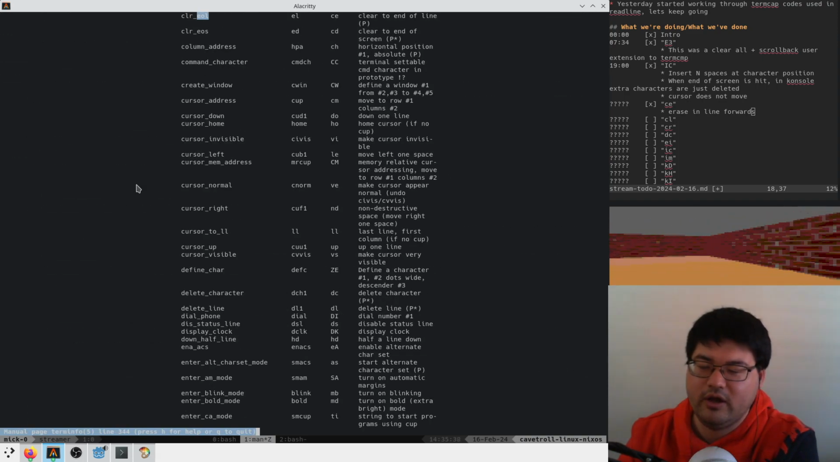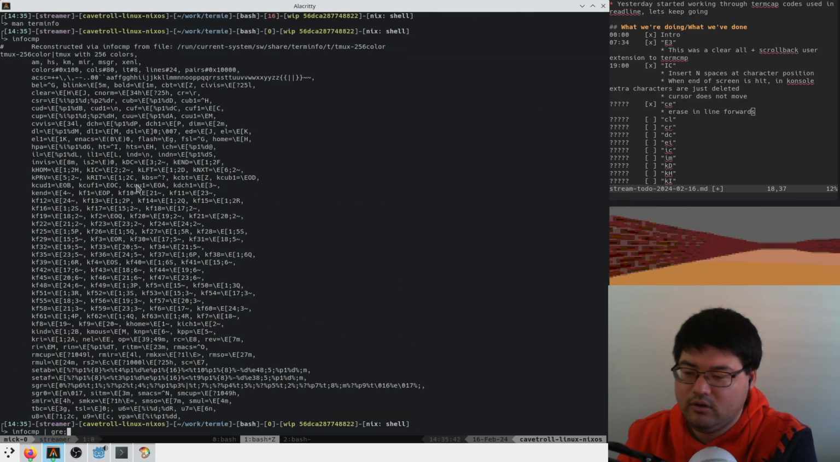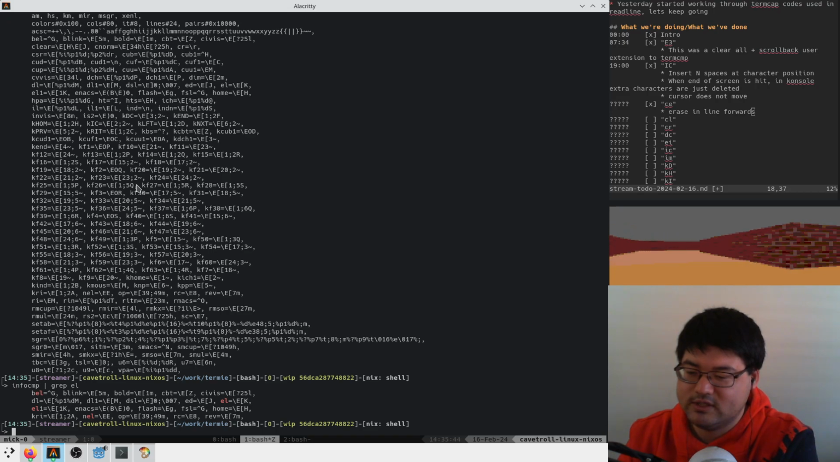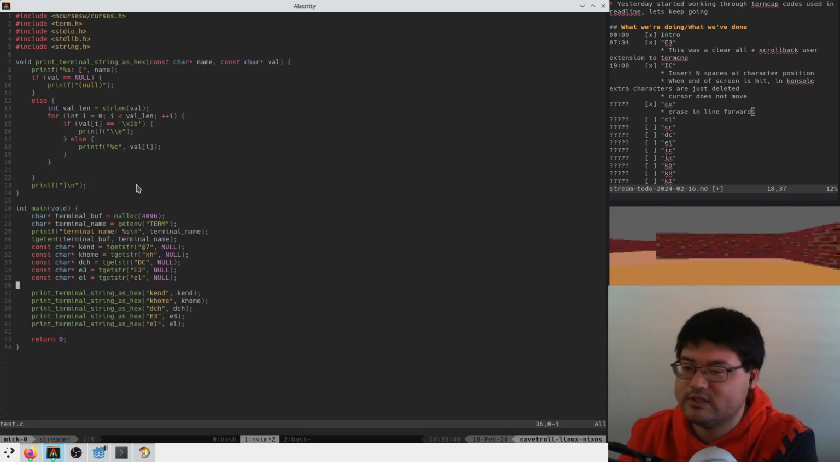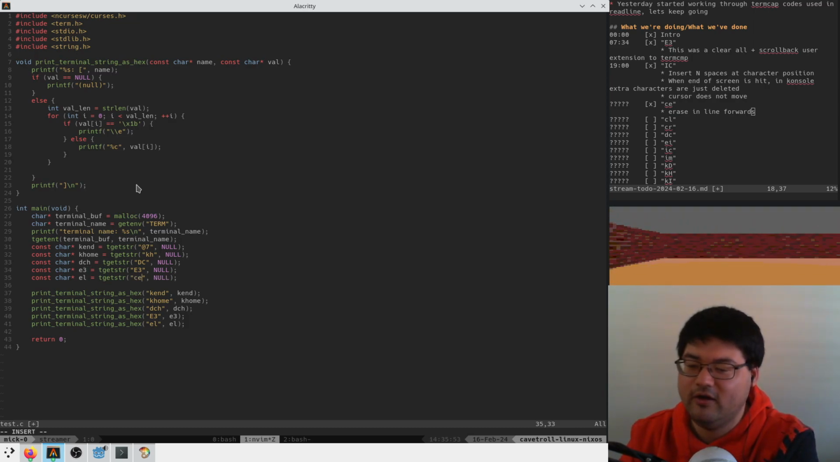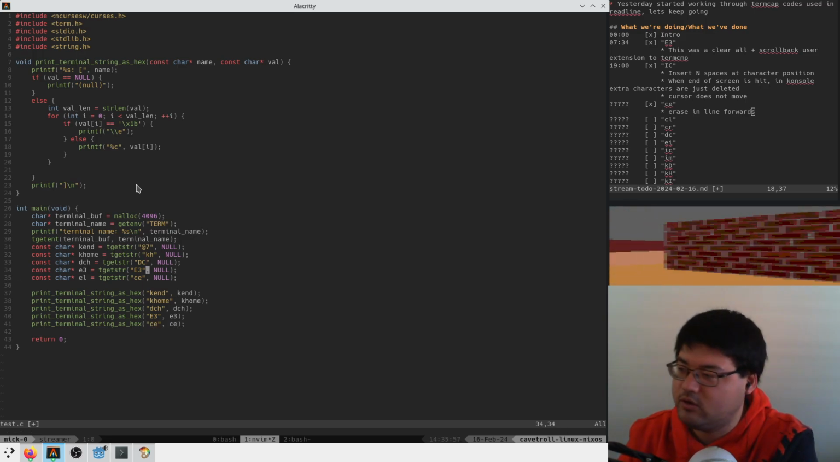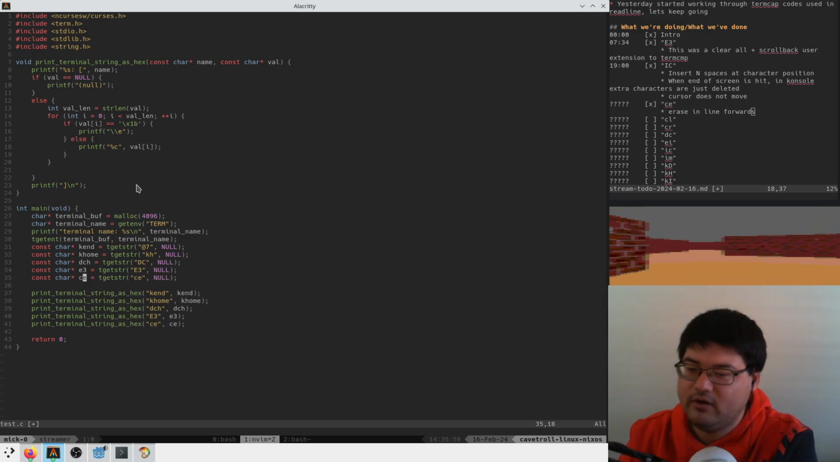Clear EL, clear to the end of line. So infocmp grep EL. It says it supports it. Oh, maybe I didn't compile. No, it is. EL is not. Oh, because of the termcap string. God damn it. It's CE here. Because the termcap is the old way, EL is the new way. Okay.